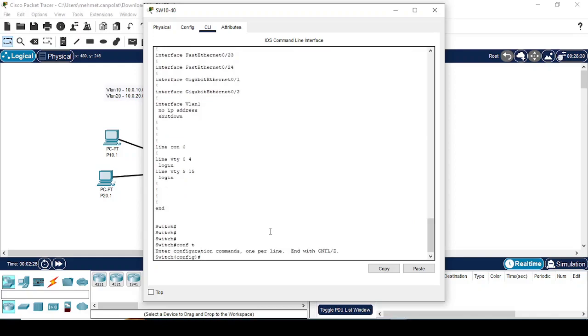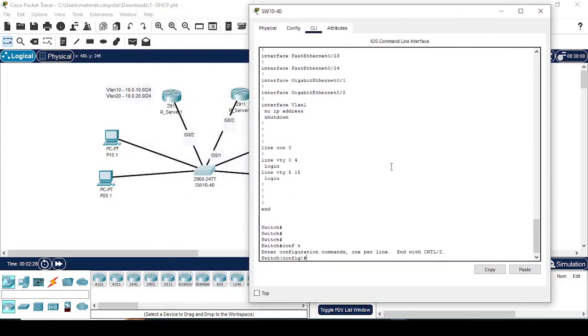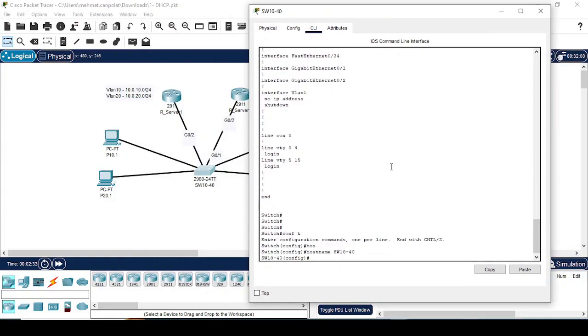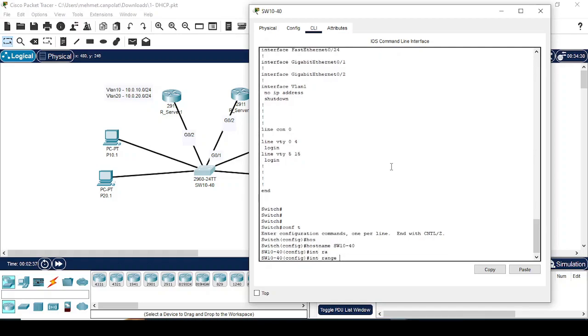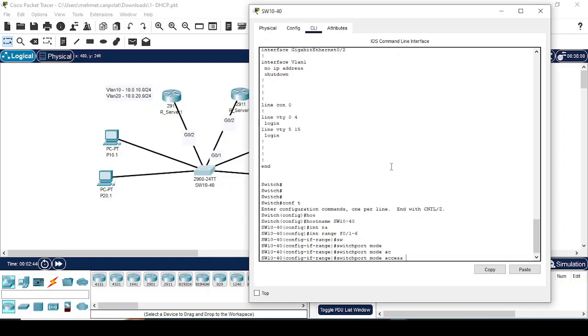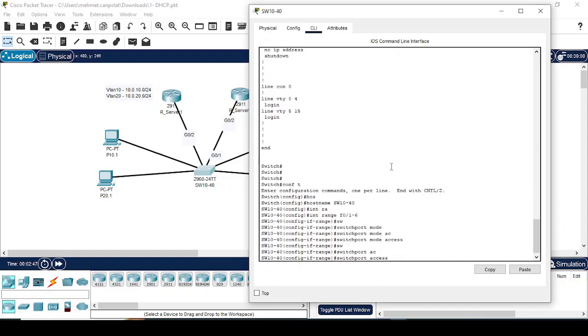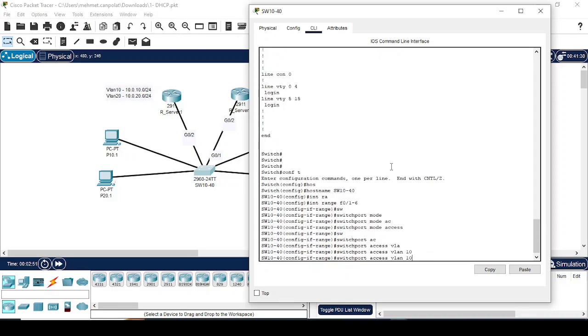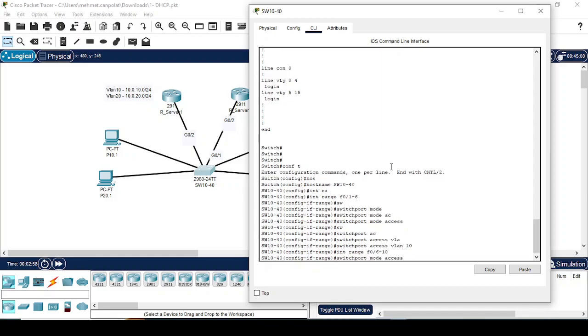So let's go to configure terminal, and we will be first setting the access ports, but first give the host name of the switch, something like this. Then we will be choosing Fa0/1 to 6 to set the switch port to access mode. This will be VLAN 10. And then we will continue from Fa0/6. I made a mistake, it will start from 6. Okay, it doesn't matter, it will overwrite it.